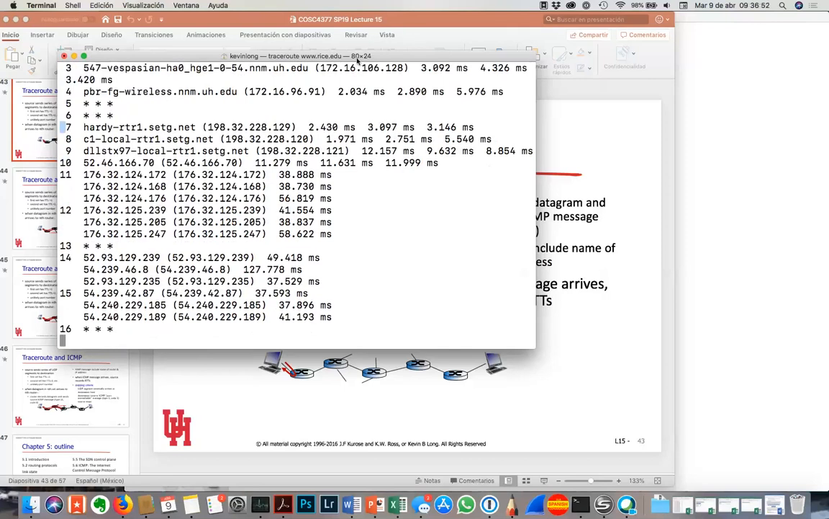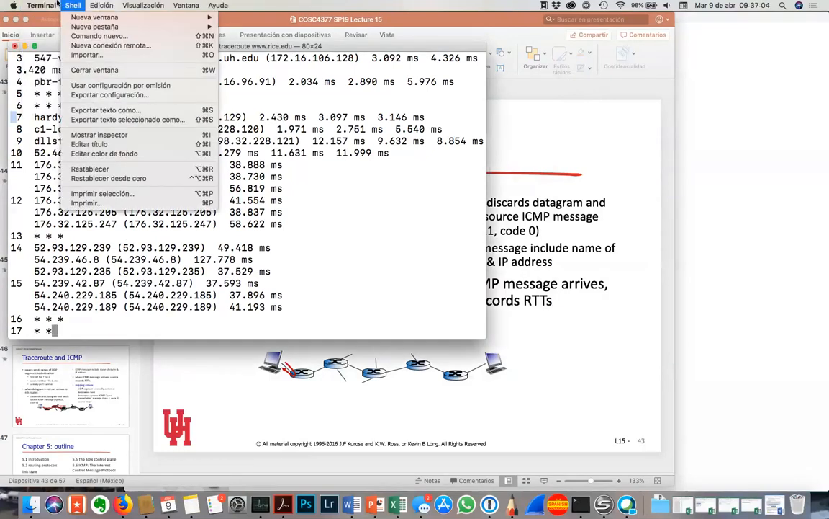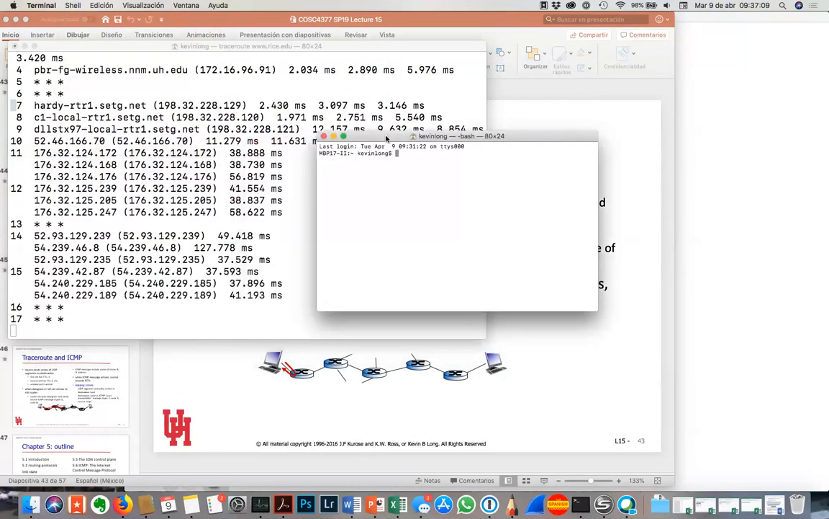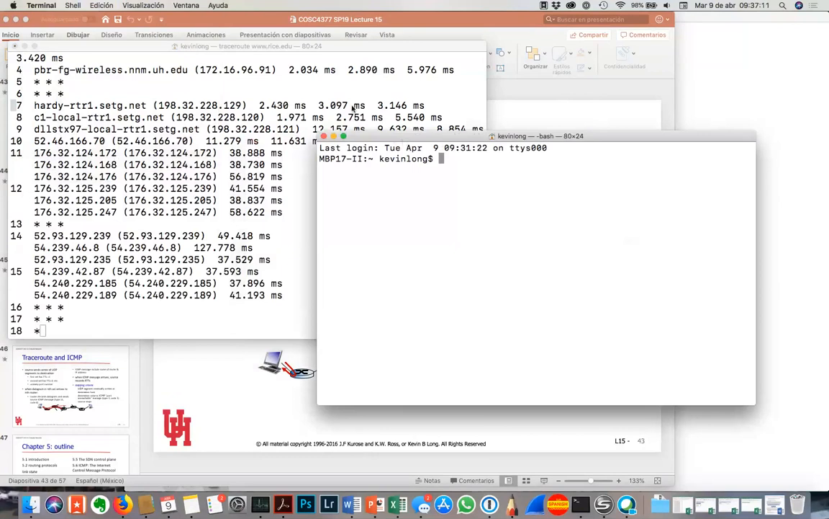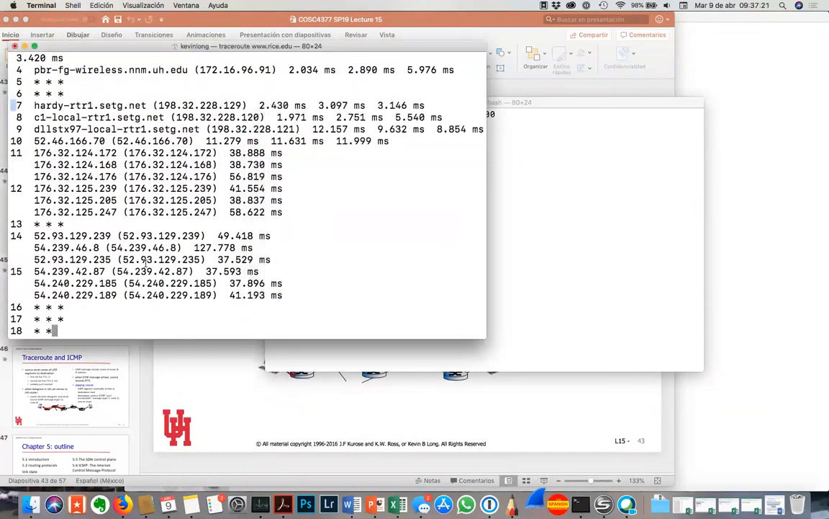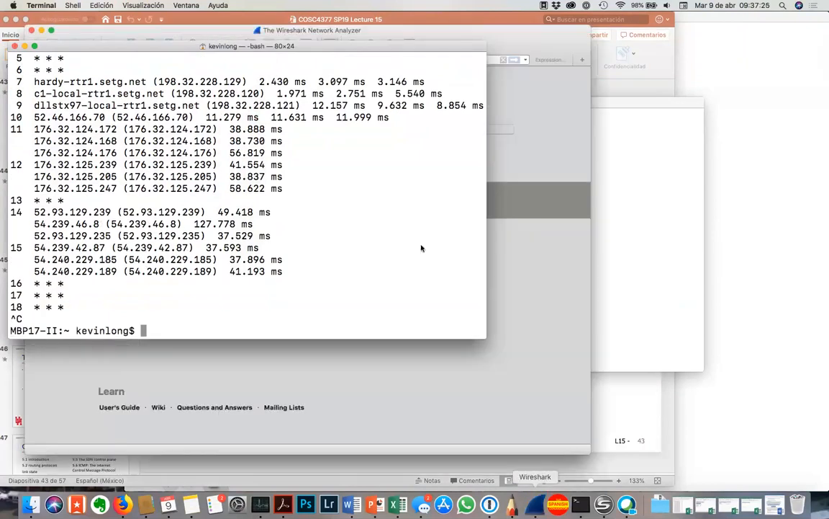So what's happening in the meantime, I'm going to stop this. Well, maybe I'll let this one run a little longer. I'm going to create another window. I'm going to start Wireshark. And I'm going to show you what this looks like. So I'm going to stop it. Got to 18 hops, and that was as far as I got.